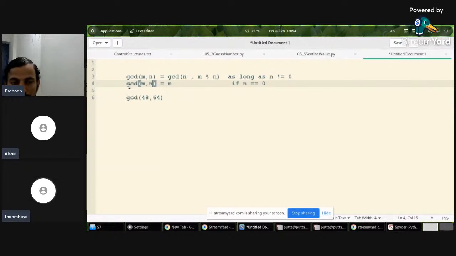The first formula. Why? Sir, it's more elaborate. Both formulas are clear. But which one should I take in this case? 48 comma 64. First one. First one, why?